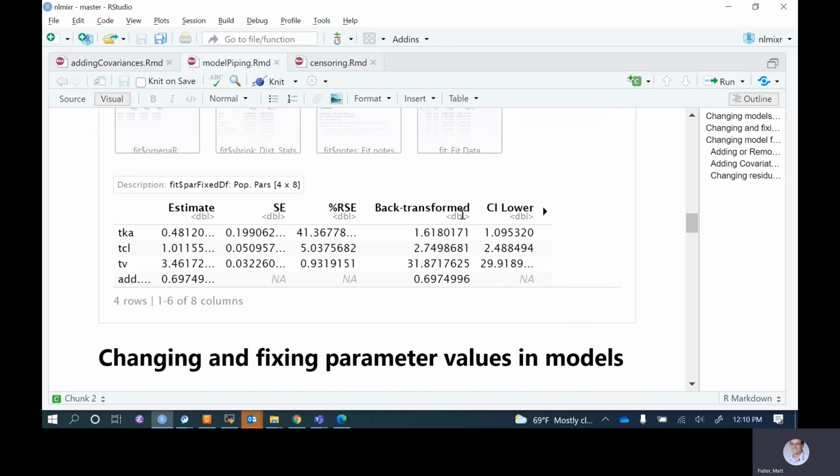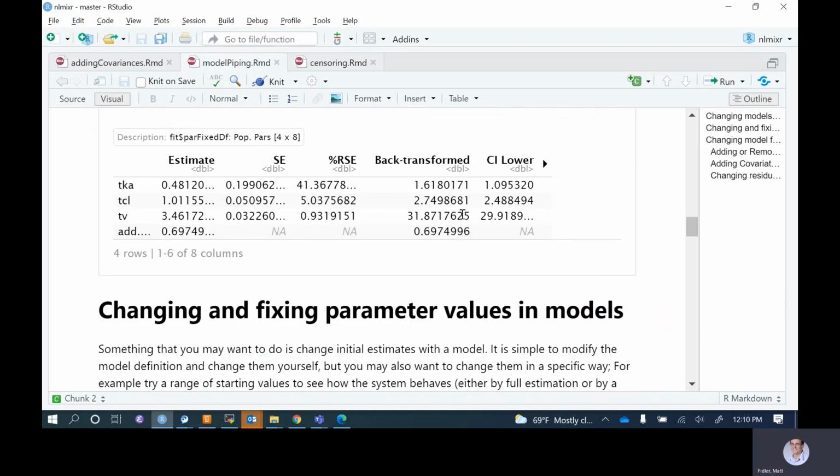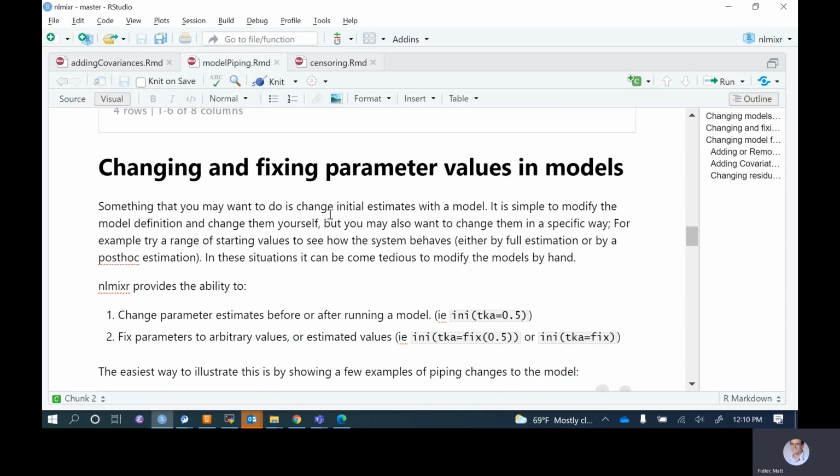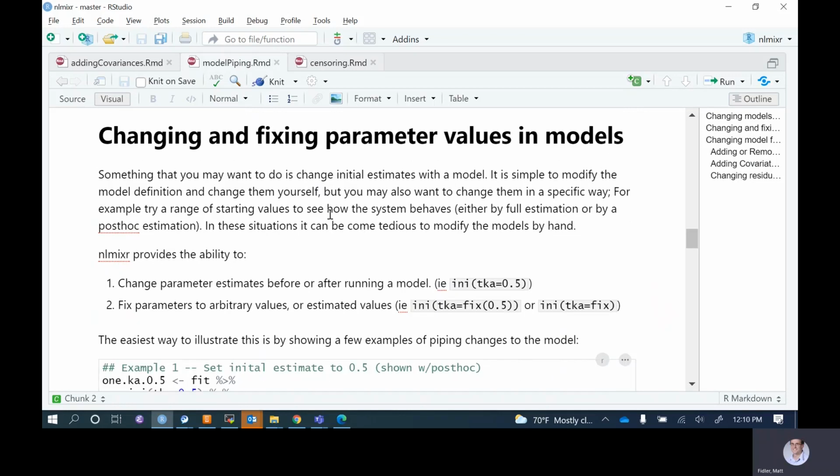But what if we want to do something different? Often in other places, we copy the model and modify it. But here we have a better way to do this. What we can do with model piping is change the model in certain ways. For example, you might want to change the parameter estimates before running or after running a model, fix a parameter estimate, or do other things like change model behaviors, dropping things.